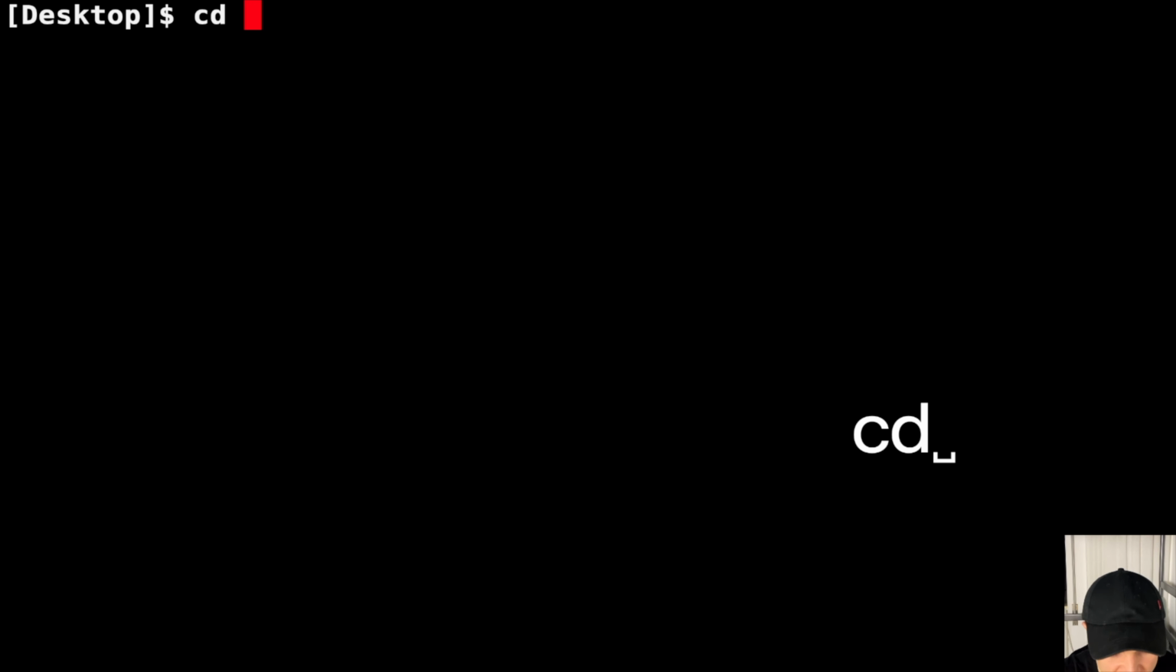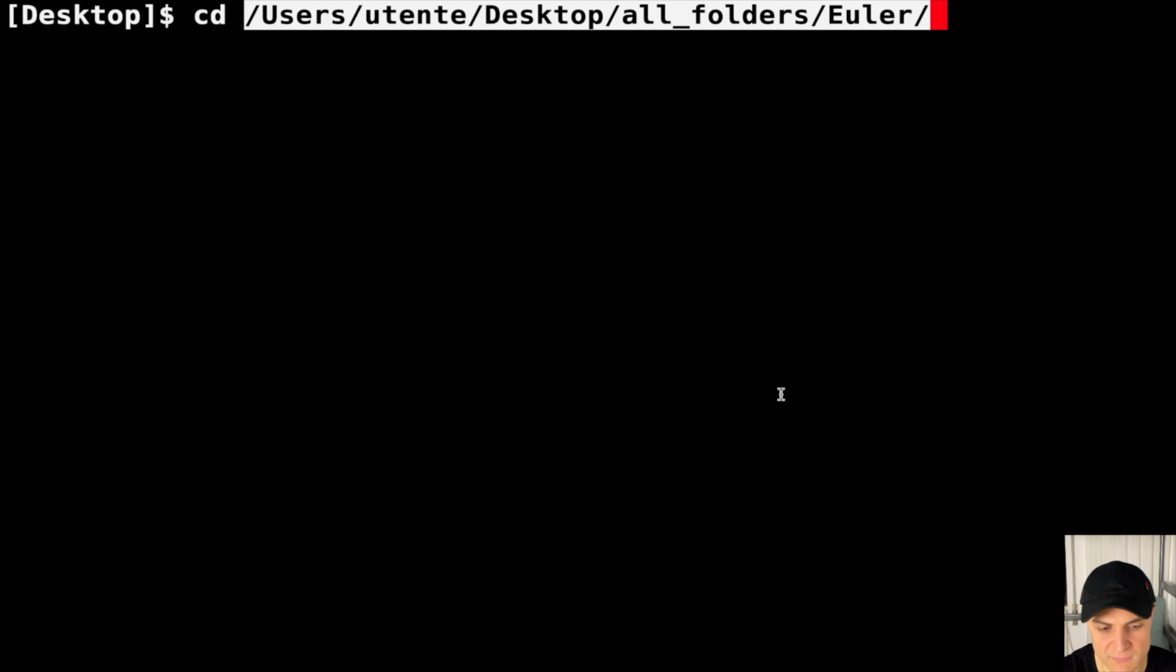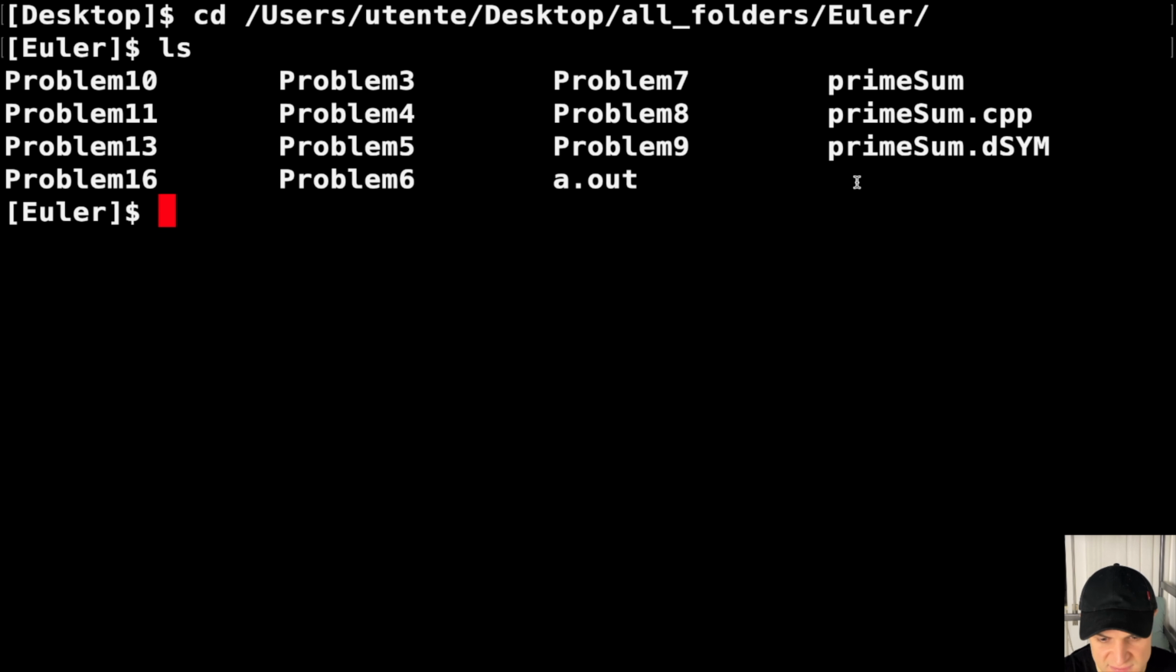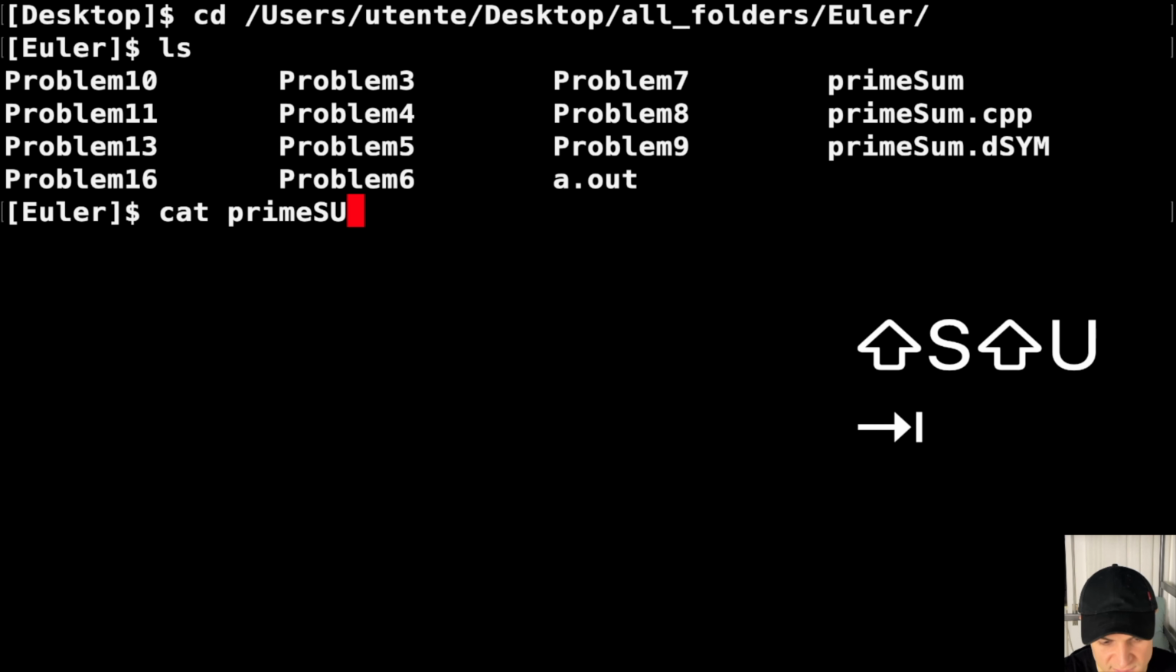So I do cd. I pass the path to the file, enter, ls, and you can see here that I have my file, prime sum. And I do cat prime sum.